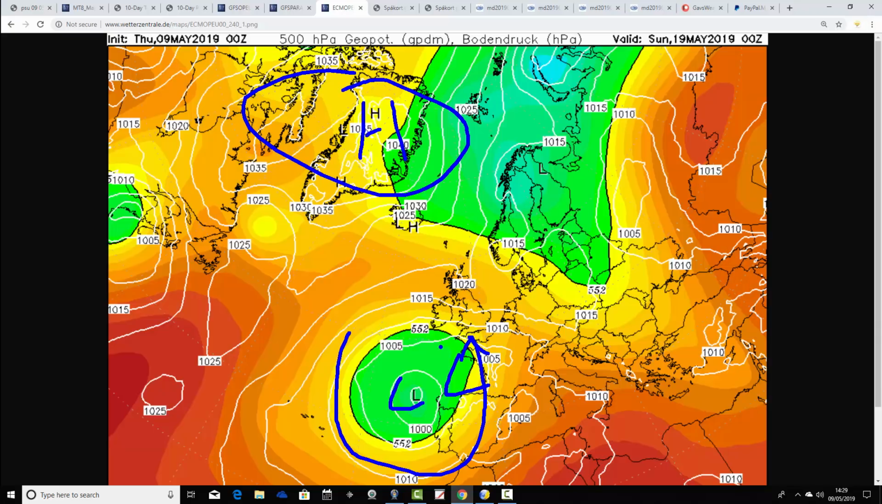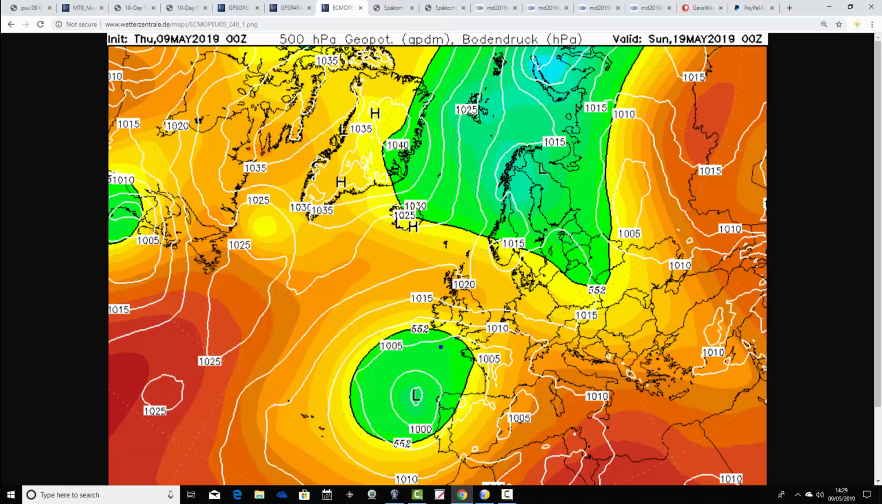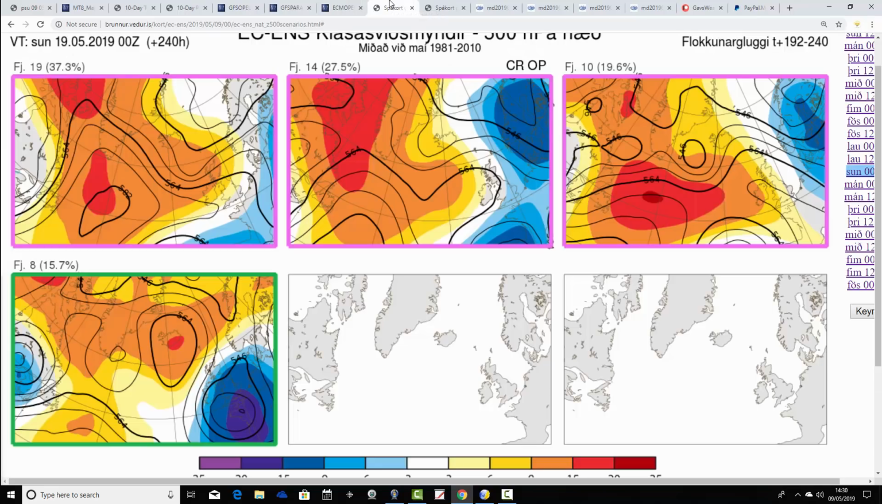Out of the two, the ECM is the most settled of the two at day 10. But again, that low pressure down towards Biscay is threatening showery rain. If it gets any closer to us, it probably threatens to bring some quite wet weather into southern parts of the country. Let's have a look at the options that are on the table within the ECM ensembles today.